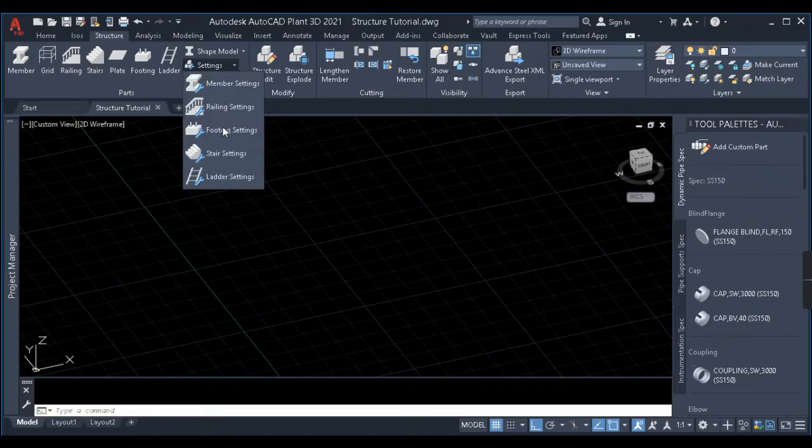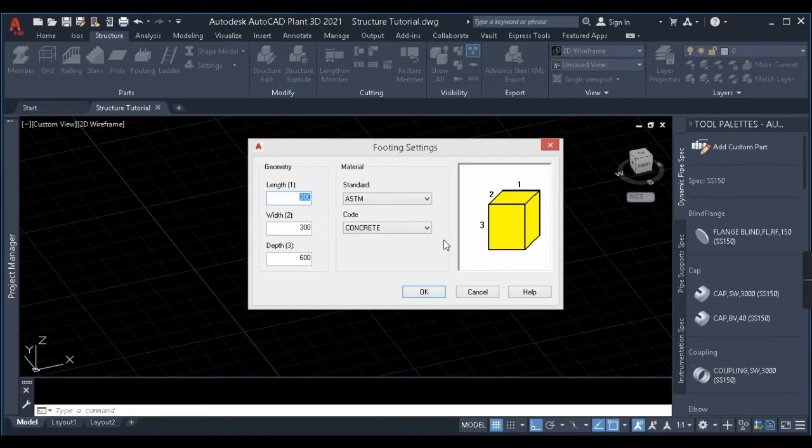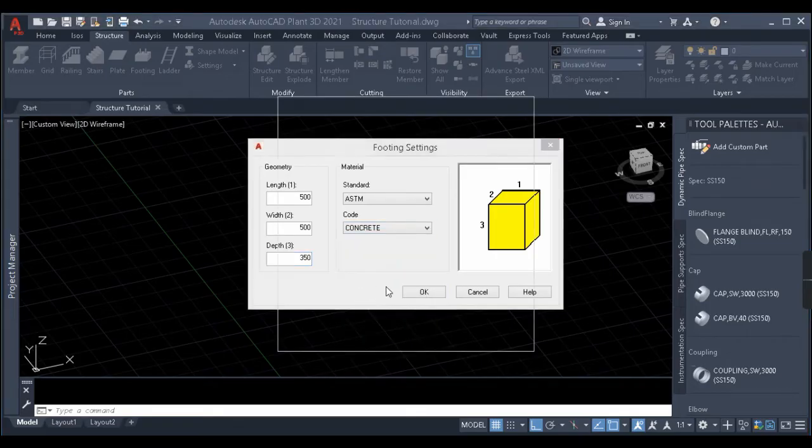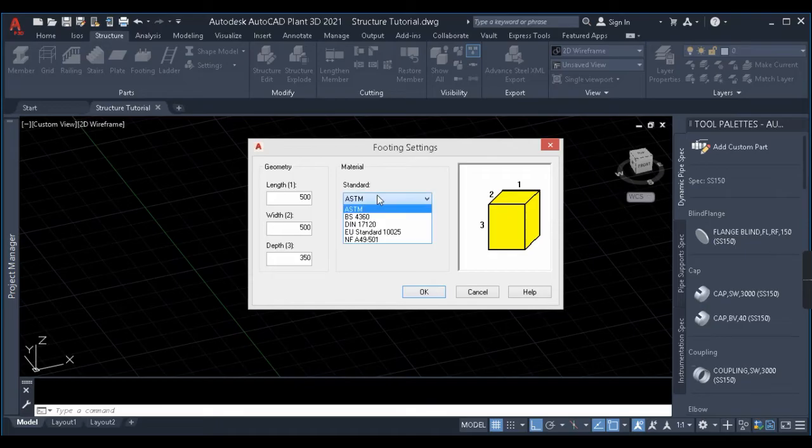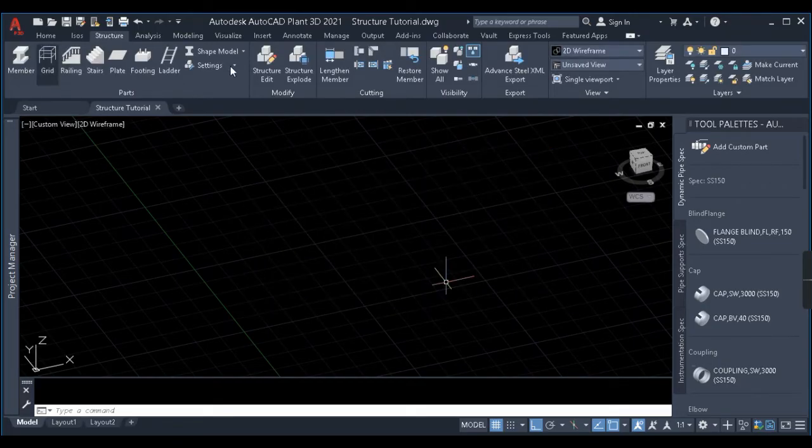And next we have the footing settings. Footing is nothing but the foundation on which the columns will be supported. So the length, breadth and width of the footings can be set here. For example, I'm giving 500, and depth I'll be giving it as 350. These are just random values which I'm giving. So if your footing is of concrete, you can set it as concrete. Then if your footings are of different material, you can select the material, and the standard of that material you can select it from here. Okay, so I'll change it to concrete and click on OK. So that is about footing.